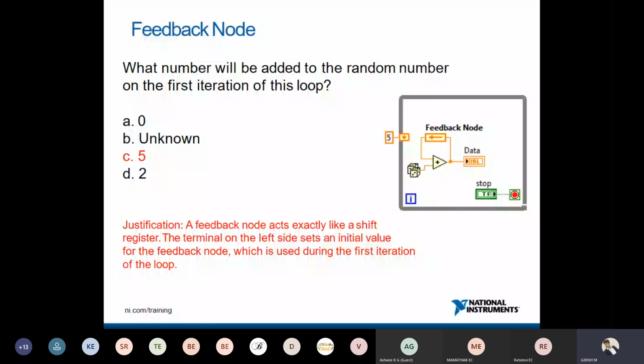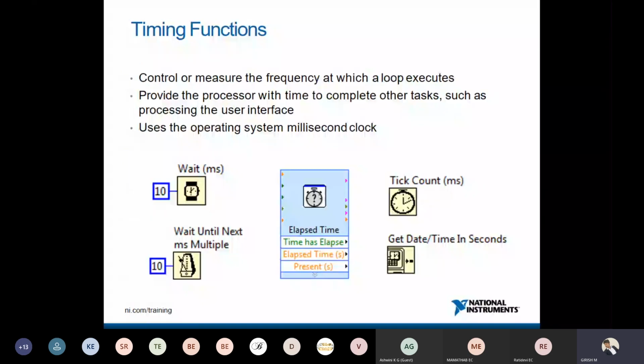That's it. Now, timing functions. Timing functions are also among the most important topics in LabVIEW. Of course, we need to wait for some time, or count the time, or wait for the next multiple of some seconds in order to execute the data. Otherwise, sometimes you need to get the date and time when a function is moving or occurred. At that time also you need to have a clear picture of timing functions.